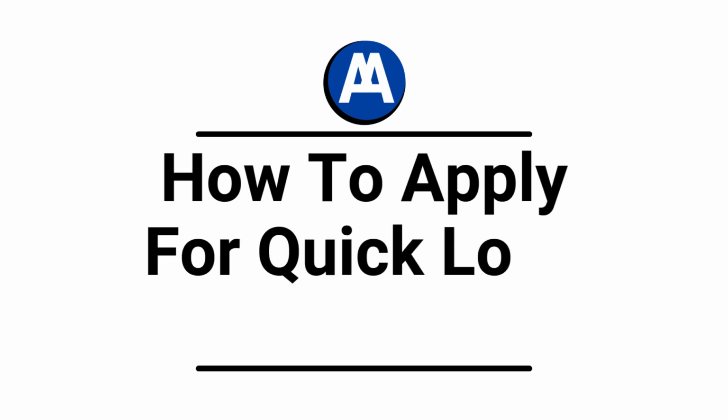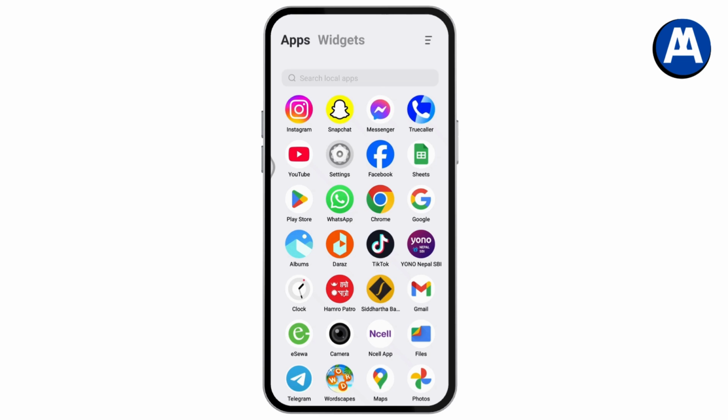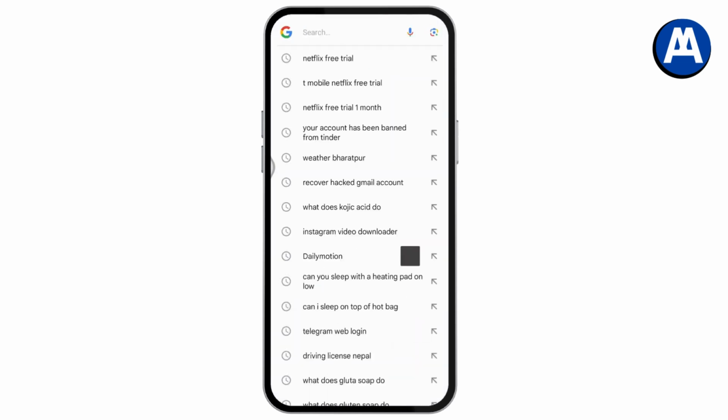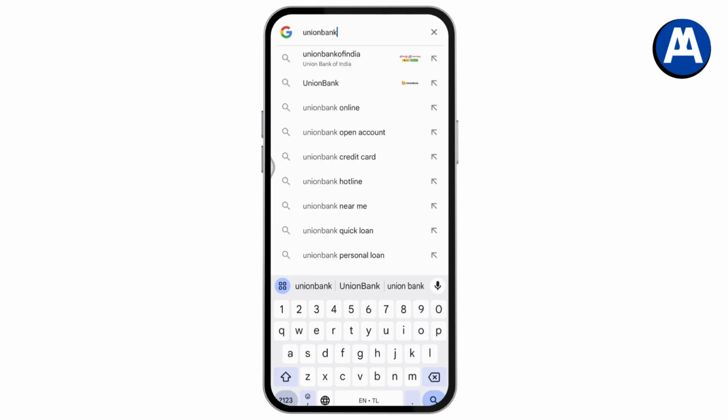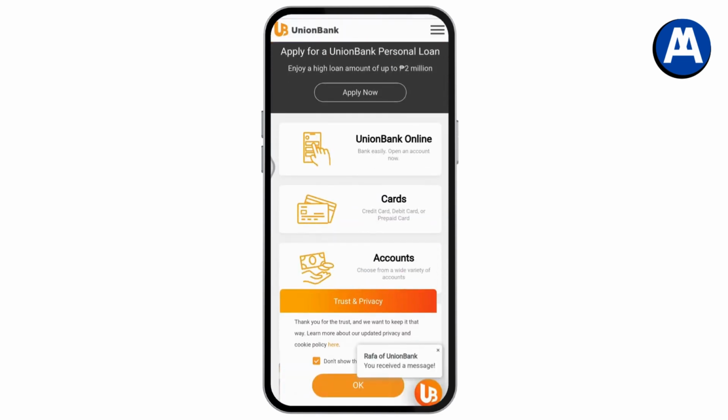How to apply for a quick loan on Union Bank. So if you want to apply for a quick loan on Union Bank, then first you need to open up your browser or Google, anything that you're comfortable with, and you need to search for Union Bank. Once you search for Union Bank, you'll have www.unionbankph.com. Simply tap on it and make sure to log into your account.